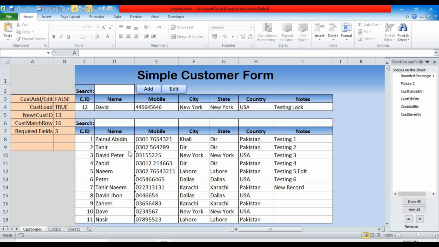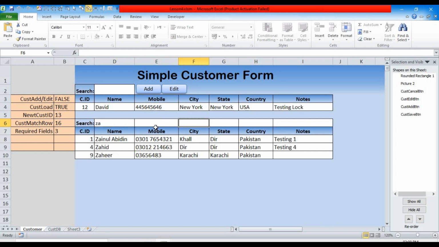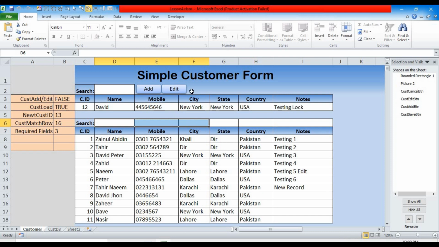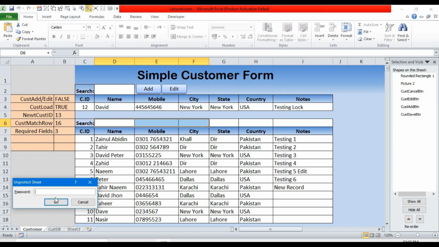And the benefit of this is, if I want to add a new button, suppose I have made a lot of filters, for example with this name and then with state. Now I want to clear all this with a single click of a button. I don't want to always go there and delete them. For that purpose I'll create another button. So let's duplicate this button. I have to unprotect the sheet first. Unprotect by password.